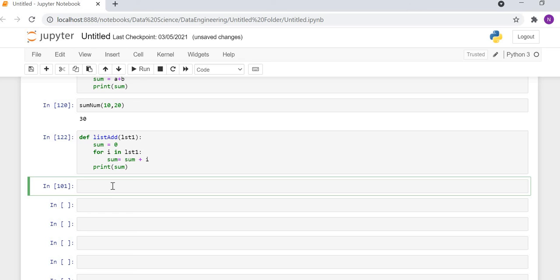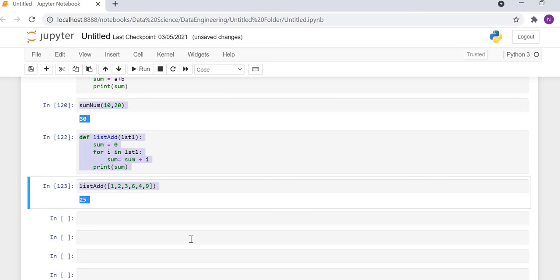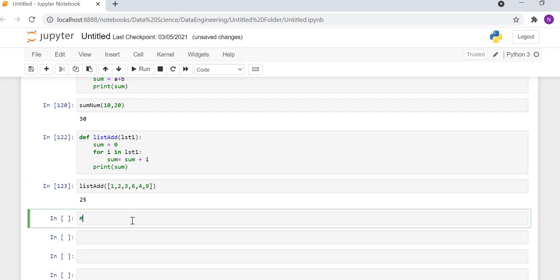Now I'll call my function list addition. Here I'm passing my list 1, 2, 3, 7, okay. This is my list. It will give me a 25. If I add 1 plus 3 times 3, it will give me a 25 as a value. Suppose I can pass a tuple also here, or any other task also I can do. So this is how we use a user-defined function.